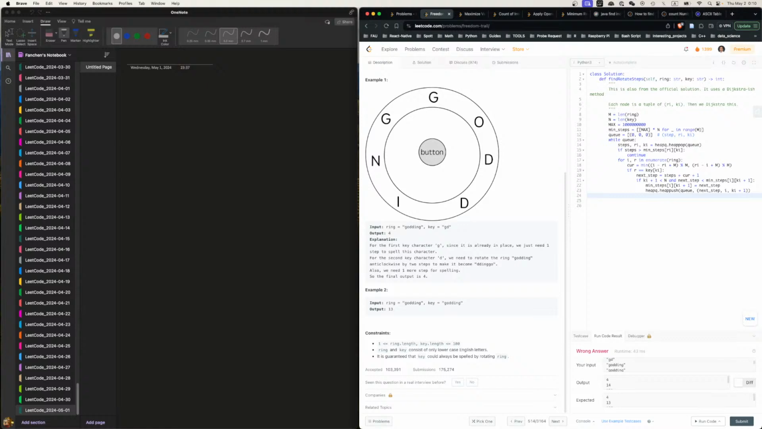So res we set to max. For i in range m, res equal to the minimum of res and min steps i, n minus 1. And then we'll return res. Is that right? Oi, oi, oi. This is bad. This is very bad. Okay, so that's not what we want.